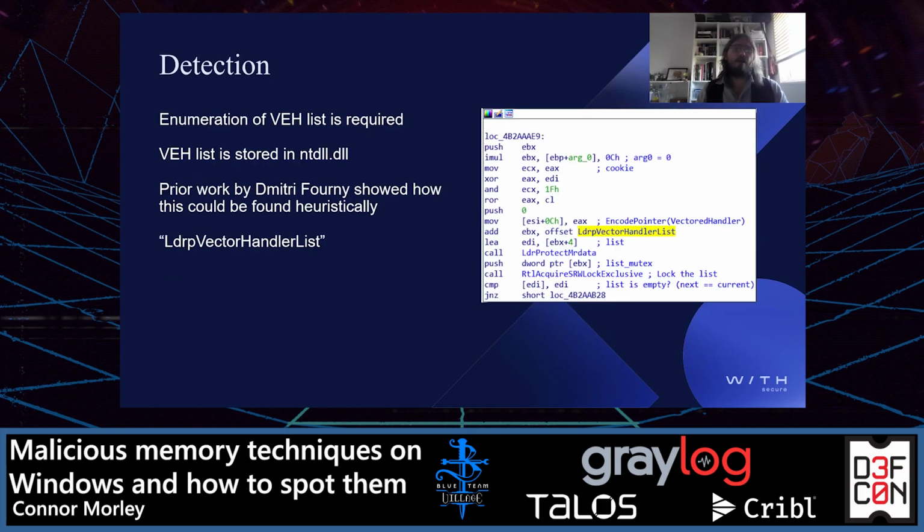So detection of this relies on a number of things, but primarily you need to know where the VEH list is. Prior work done by researcher Dimitri Fourny did some really great work, and he found that the VEH list was actually stored within NTDLL, under the pointer LdrpVectorHandlerList. And what he found is that by scanning heuristically for a particular pattern within a known NTDLL function, you could find this pointer, and from that you could extract the list of VEH and enumerate through it. Really recommend reading his work. He did some great examples of this, and a lot of information on how the heuristics work.